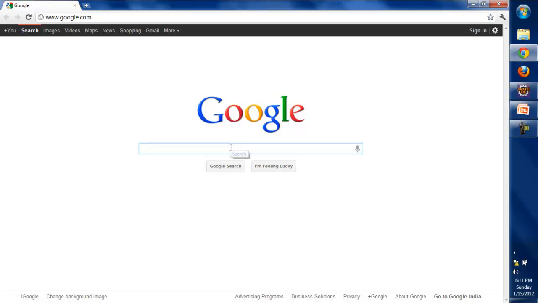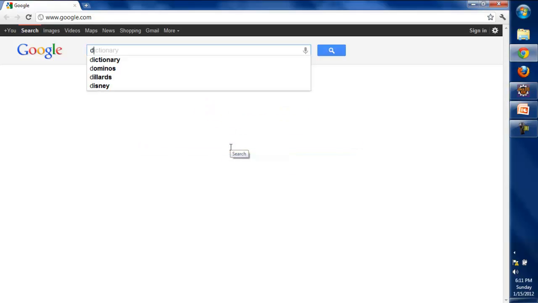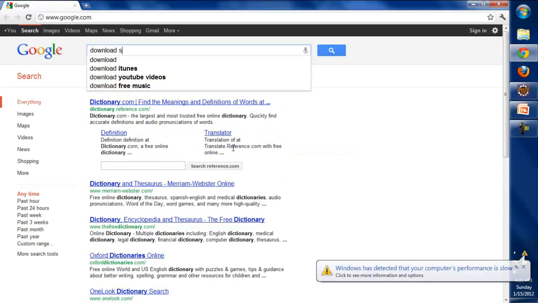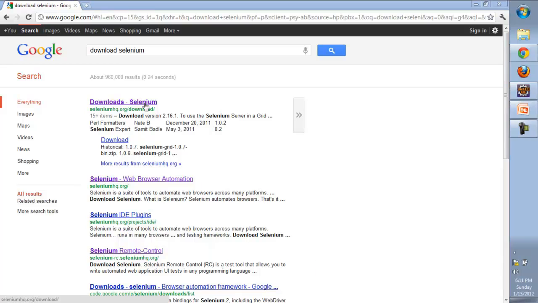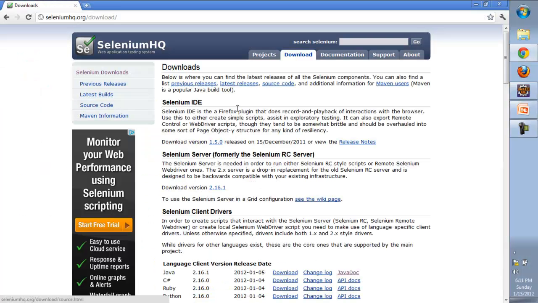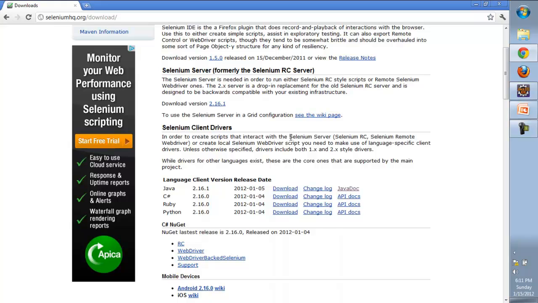We'll go to google.com and write download Selenium. We'll click on the first link and then we'll click on this. So the current release version is 2.1.6.